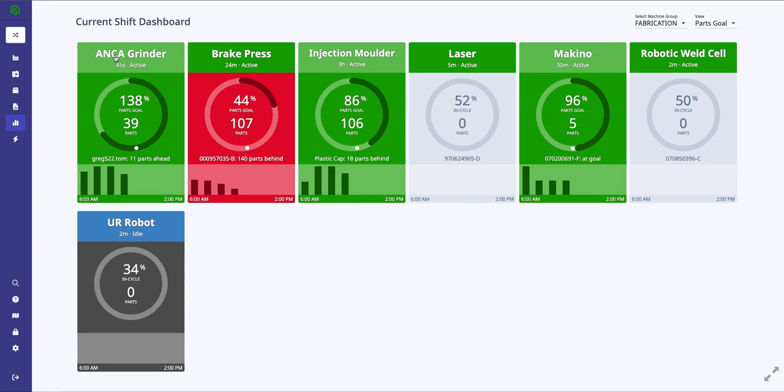This one is green for running. Here we have blue for idle. The main body of the tile is the performance, how well this machine's been performing. So here we have green, we're running great. Red, we're not running so great.